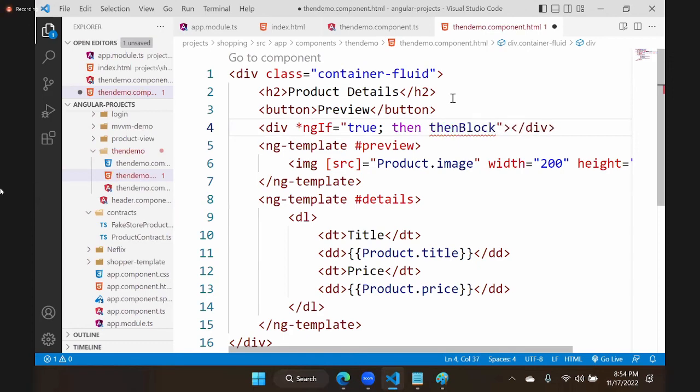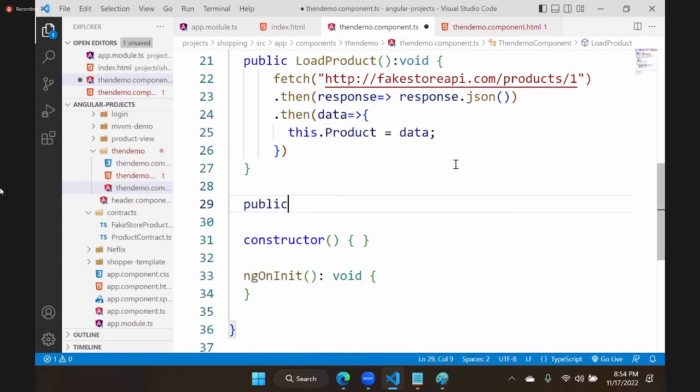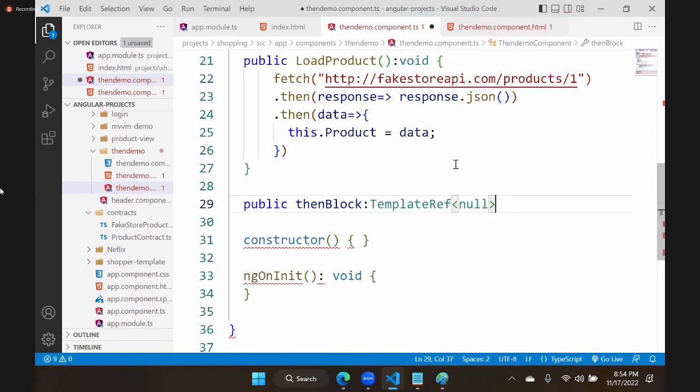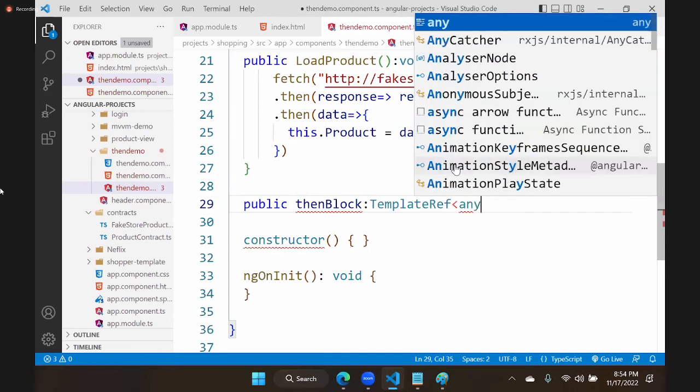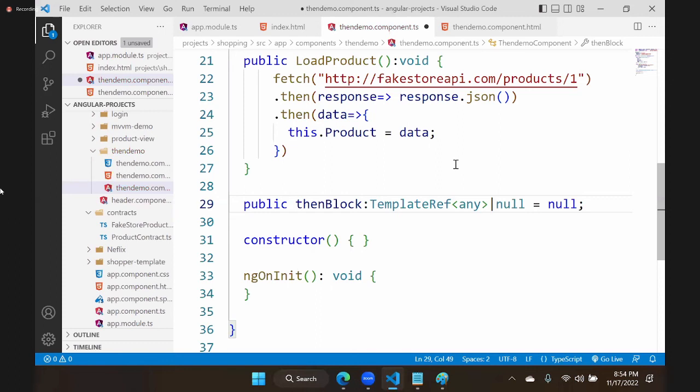Okay, there is no then block ready. We will create that then block here. How to create then block? Public thenBlock is what type? Template reference type, null, sorry, any or what type? Null is equal to null. That is the then block defined.